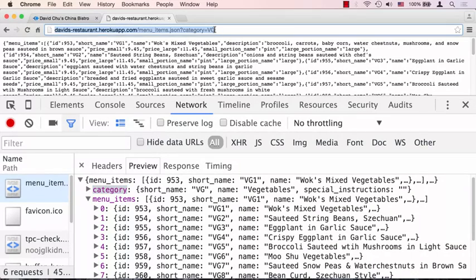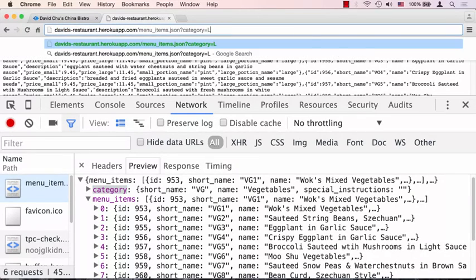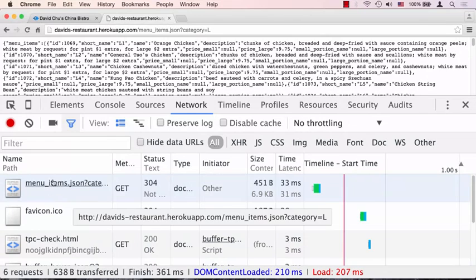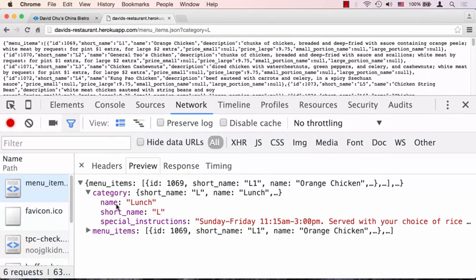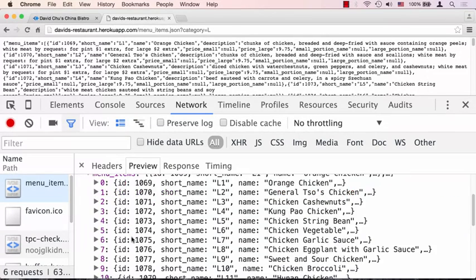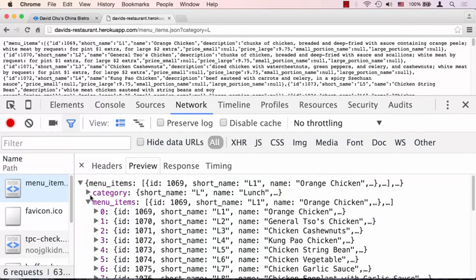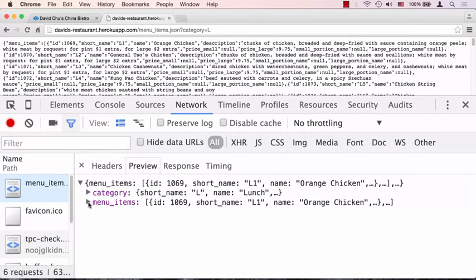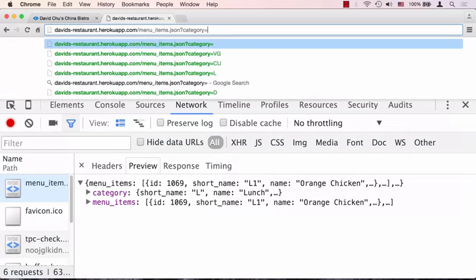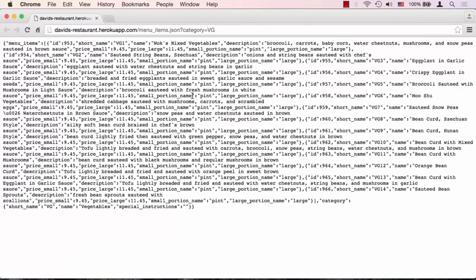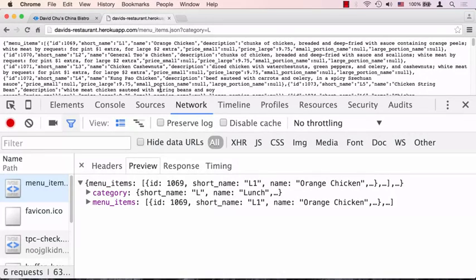Now, depending on what we place here, let's place L, for example, for lunch, and if we scroll back up, we'll see that now we're in the lunch category, and here are all the items for the lunch category. So the point is that short name is pretty important for us because that is what we're going to append to this base URL right here. This is going to be our base URL, and whatever they click on, we're going to append that letter or letters like VG to be able to get at the particular data for that particular category. Let's close up this extra window right here.